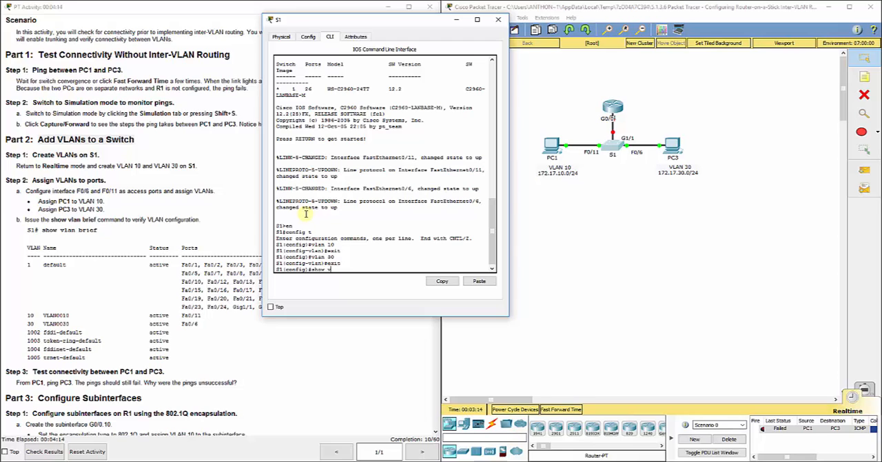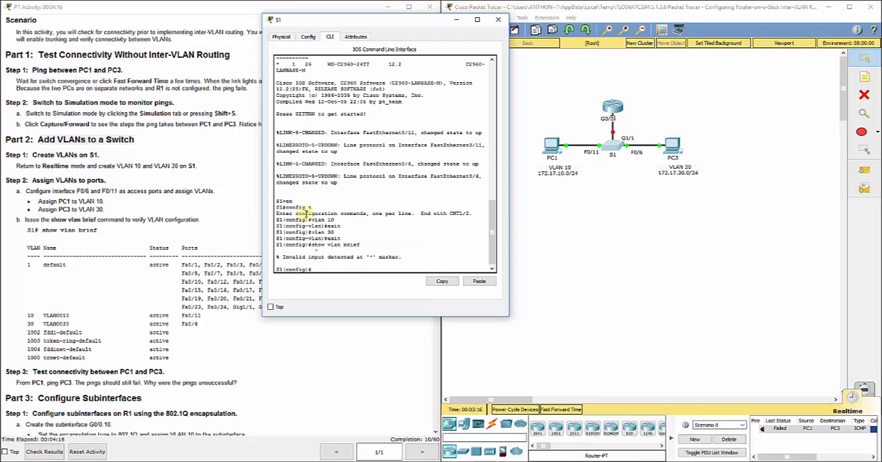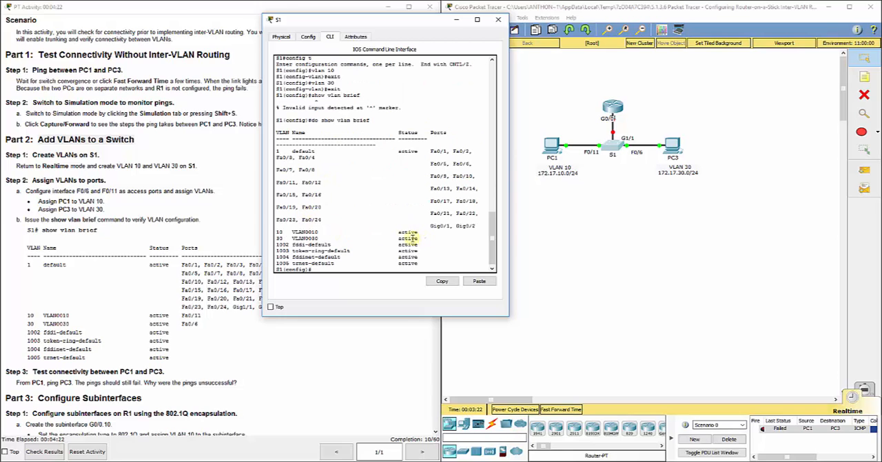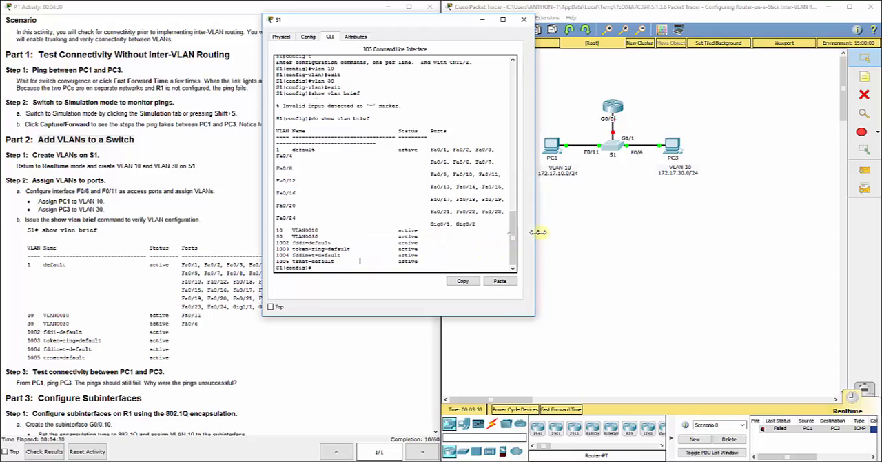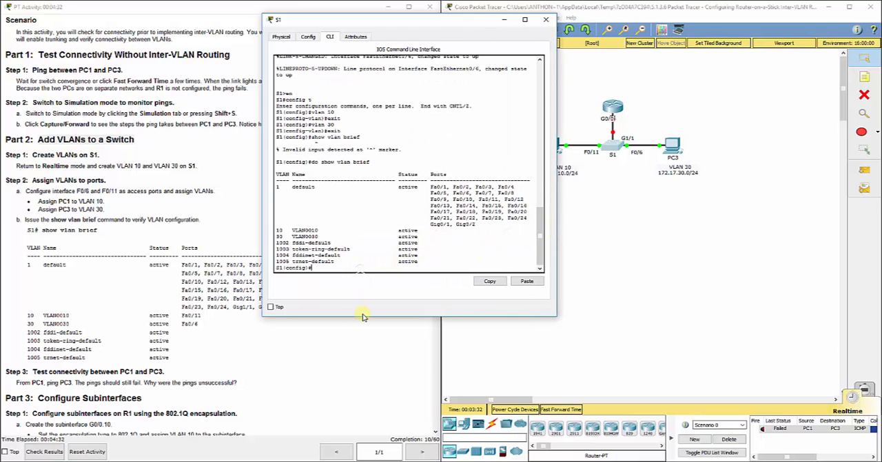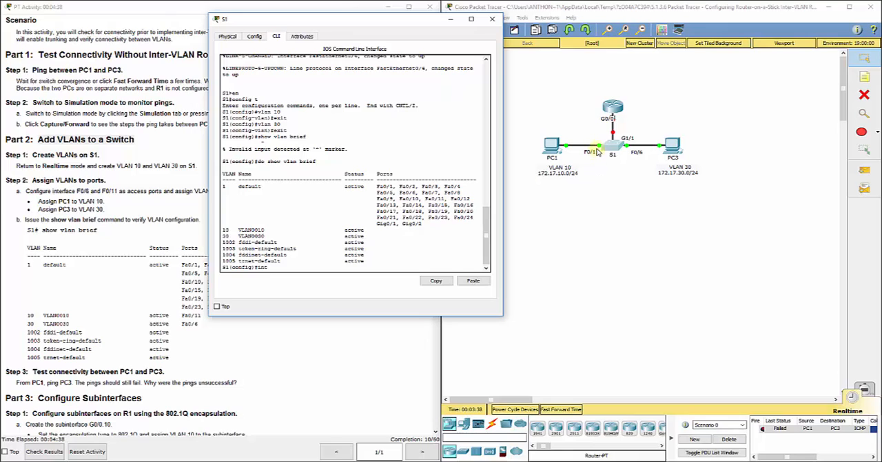Remember, you can do a show VLAN brief. Oh, sorry, do show VLAN brief. And you see here that we've got our two VLANs created. Now we have not added any port assignments to it, so let's do that. Okay, so we want to go into the specific interface, which again, FA0/11 here you can see is what is connected to PC1.